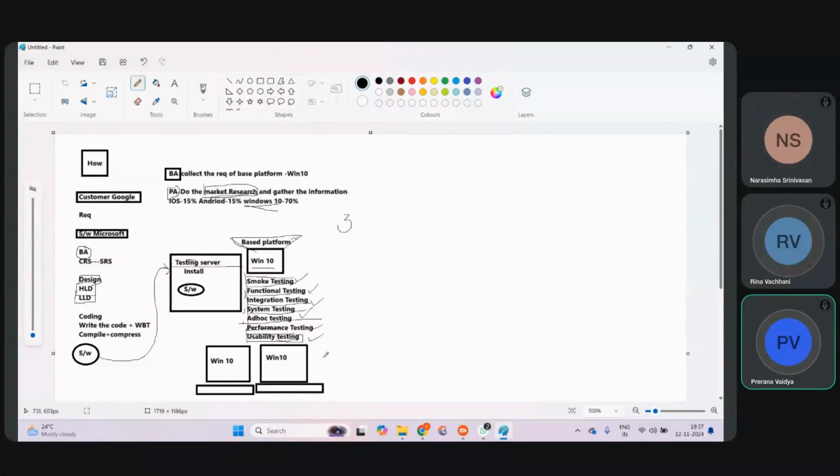Later they will give Windows 11 as a secondary platform, the second base platform. You need to uninstall Windows 10, right? Later you have to install Windows 11. Let me take 2 hours for it. Windows 11 uninstall, Windows 7 install, again 2 hours. Uninstall Windows, install Android, 3-4 hours. Uninstall Android, install iOS, maybe 1 or 2 hours. Install, uninstall, install, uninstall. Around 2 days of time is already gone in that, but they have given you only 3 days.